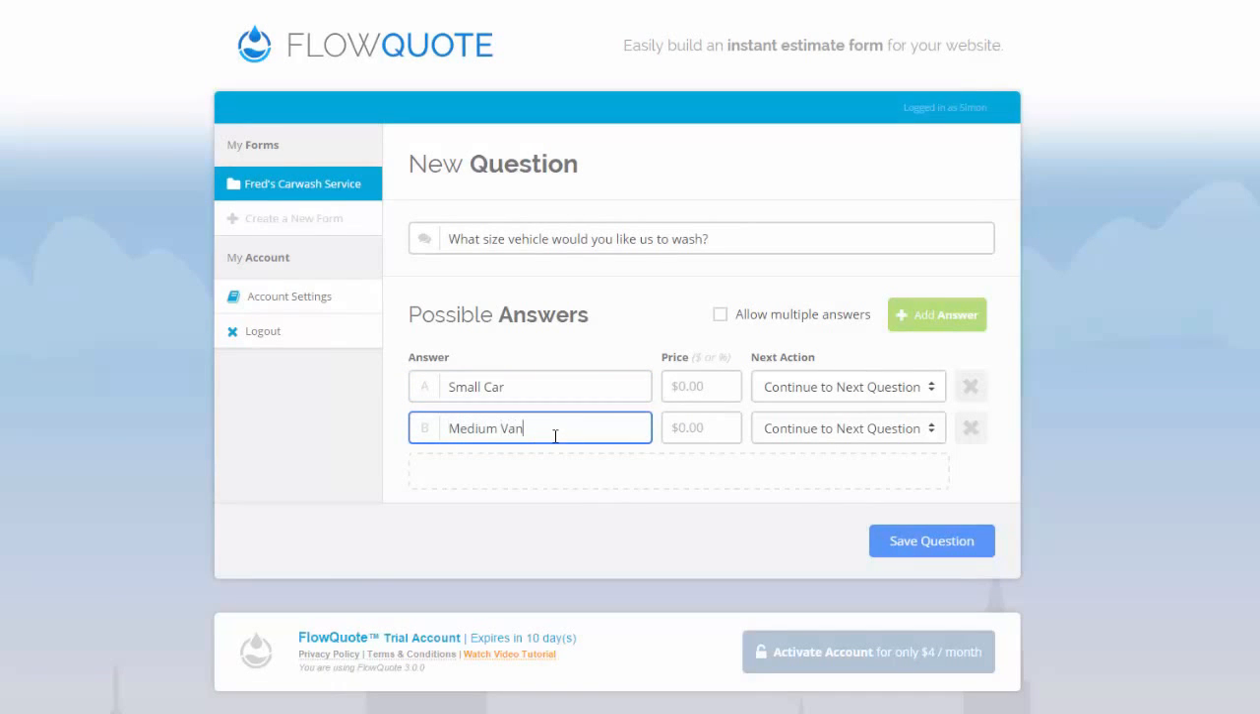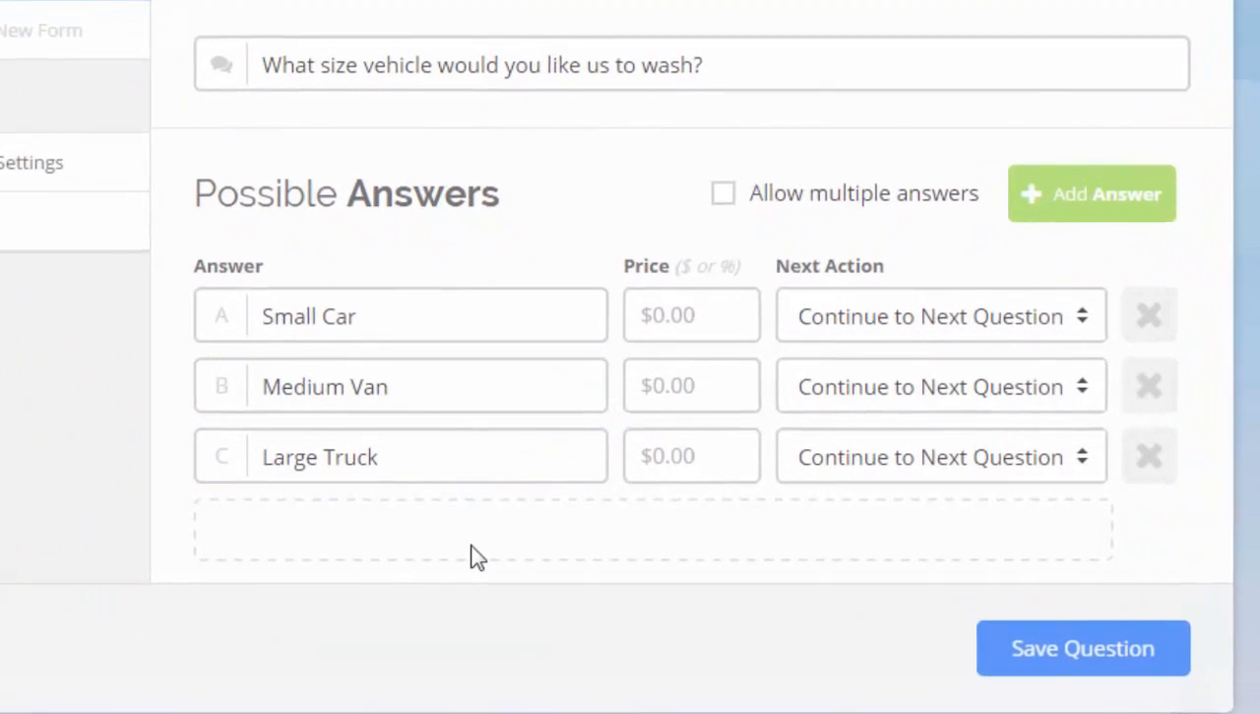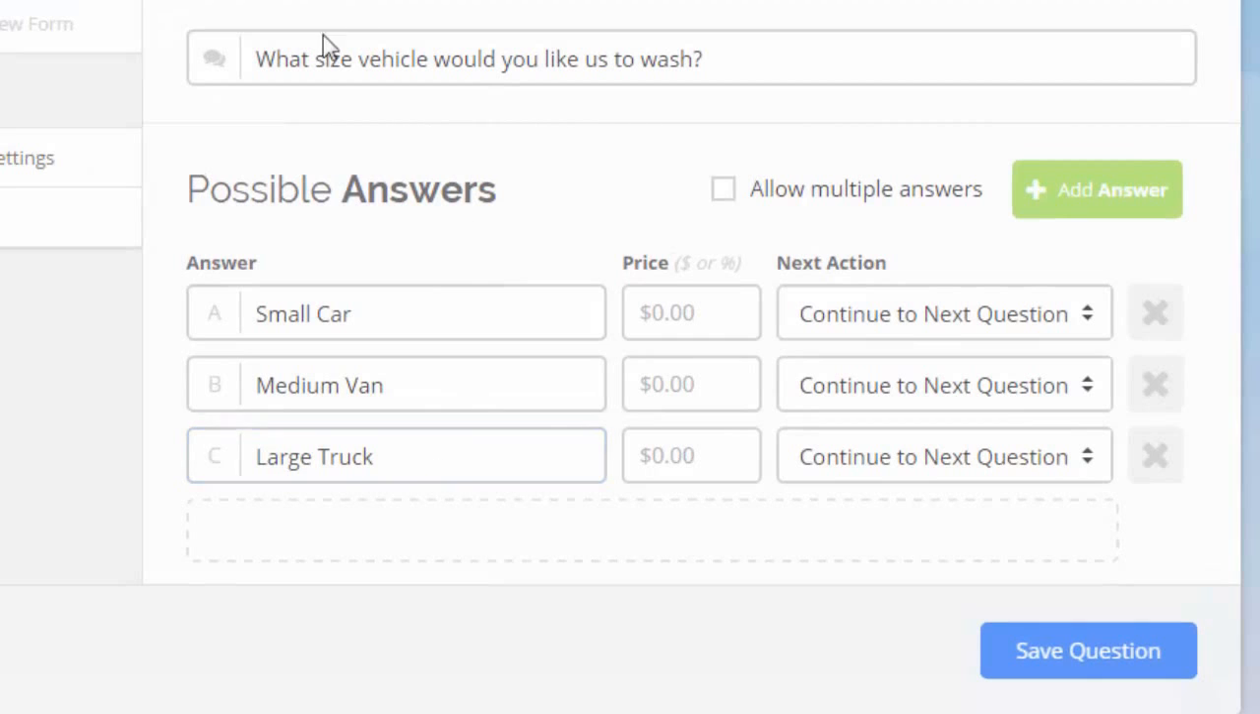So what I'm going to say is, small car, medium van, and I want to add a third answer, so I can click on Add Answer. And here we have large truck. So these are the three potential answers for this question.